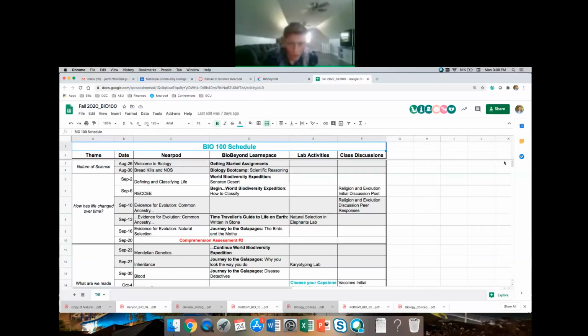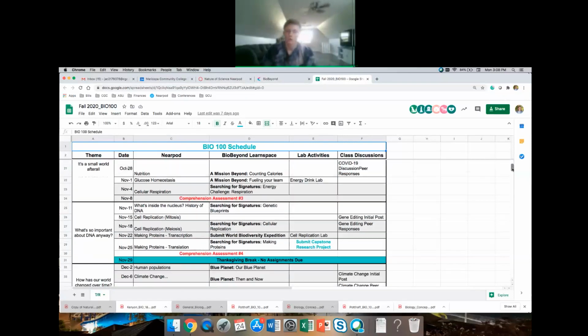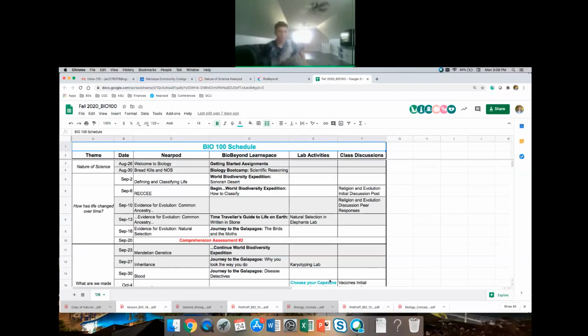So we have a total of 4 of these comprehension assessments throughout the semester. They're basically like mini exams. And for these comprehension assessments, you'll need Lockdown Browser and a webcam. Lockdown Browser basically just locks you into Canvas so you can't open up other windows or other tabs. And then the webcam is so that I can make sure that you're not cheating during the exam. So if you don't have a webcam, make sure you get one of those right away.